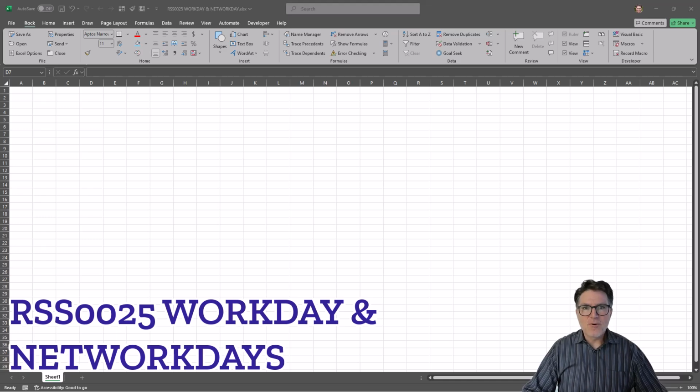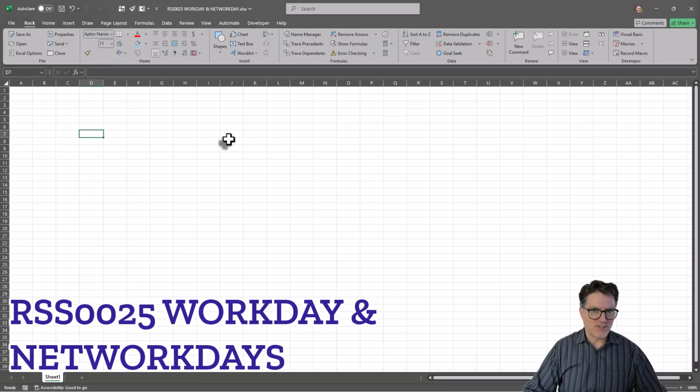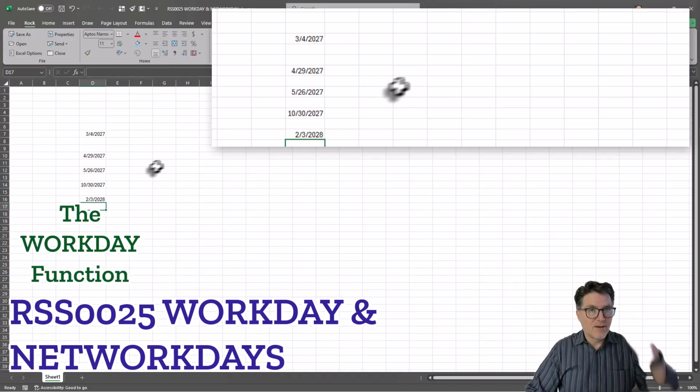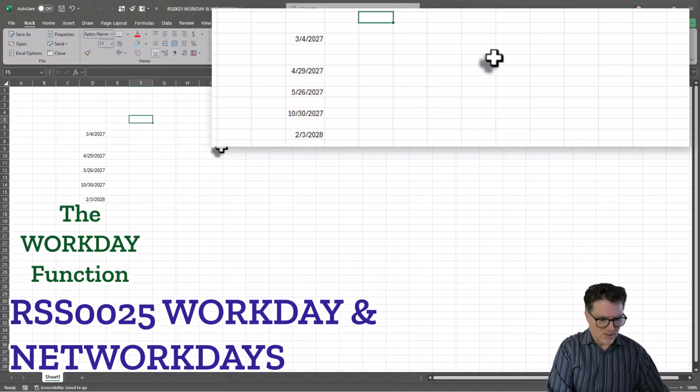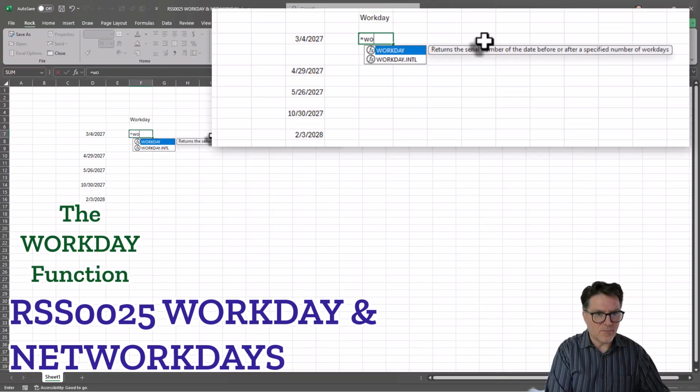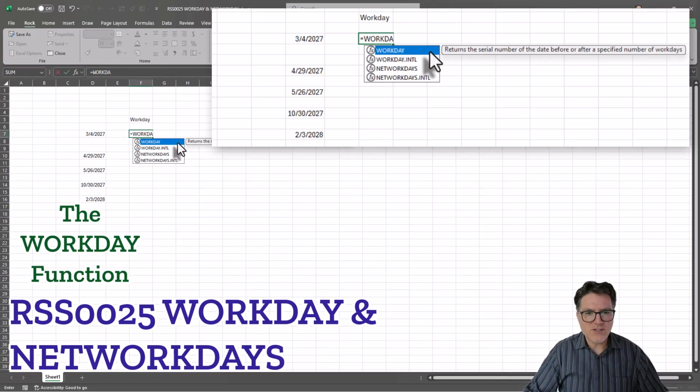This is Rock. We're going to look at Workday and Networkdays as functions to help us do more date calculations. So let's put a few dates over here. All right, what we're going to do here is look at the Workday function and how it works. If I start typing Workday, let's look at the description of this. Returns the serial number of the date before or after a specified number of workdays.